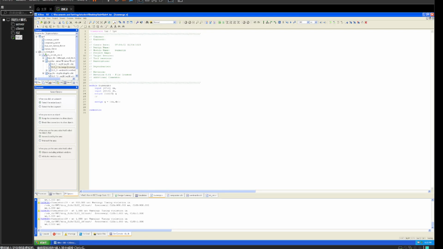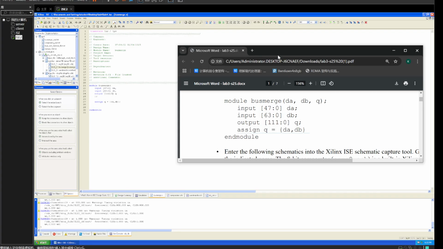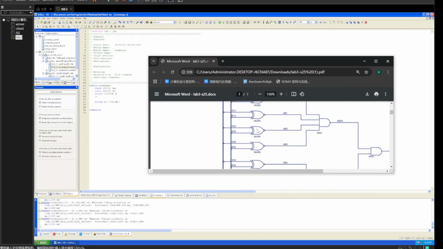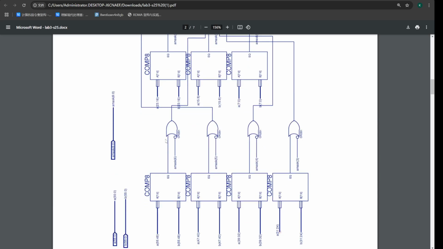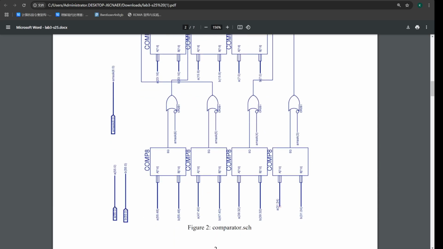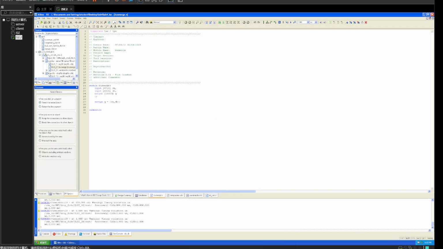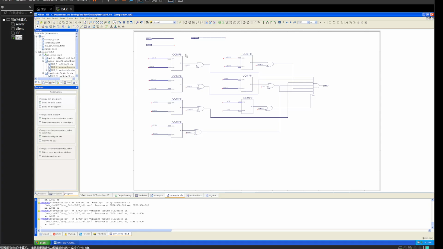Then for the next step, we are going to create the schematic part. First of all, we need to do the comparator. For the comparator, we follow the schematic provided by the professor. This is what we got.